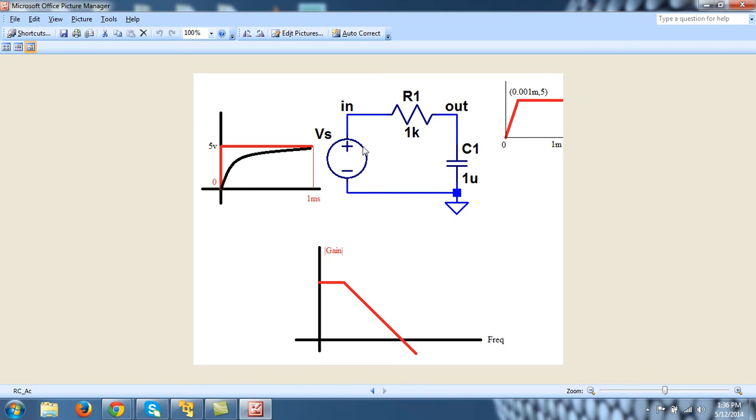But if you increase the frequency, the capacitor's reactance Xc is equal to 1 over 2 pi f C. So if you increase the frequency of this sinusoid, you will see that its impedance is getting smaller and smaller. So from the voltage divider, the output will become lesser and lesser. So this transient was the time domain view of this circuit, and in the frequency domain, we look at the frequency domain nature of the circuit. As I increase the frequency, you see that the output is going down and down. So whenever this horizontal axis is frequency, we perform AC analysis.